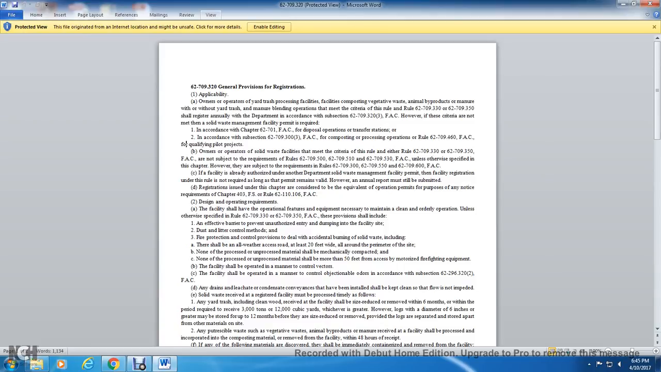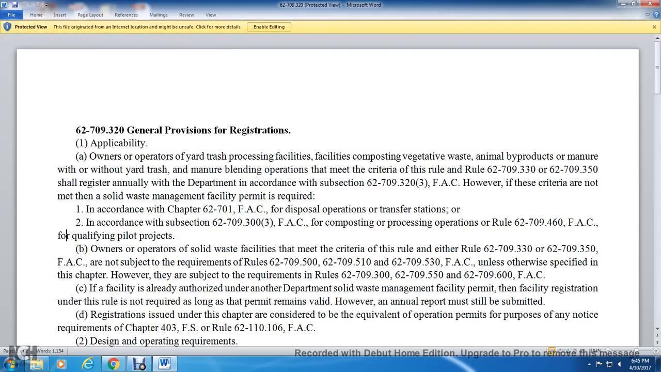Alright, 62-709-320, general provision registration, applicability. Owners and operators of a yard trash processing facility composting vegetable waste, animal byproducts, and manure, with or without yard trash, or a manure blending operation that meets the criteria in rules 62-709-330 or 62-709-350, shall register annually with the department in accordance with subsection 62-709-323 of the Florida Administrative Code.